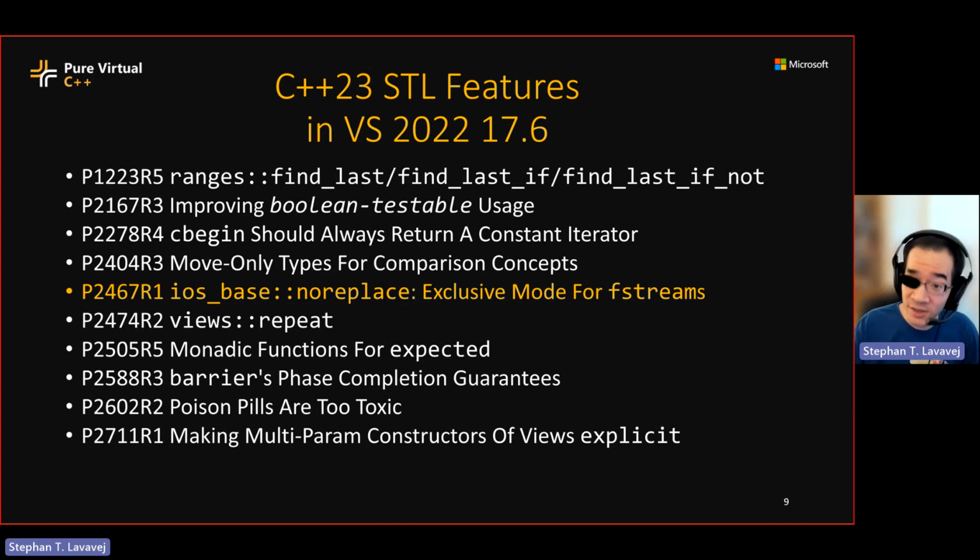Continuing on to the current production release, 17.6. This is another long-term release with a bunch of features. We've got more ranges algorithms: find the last occurrence of something, or find the last occurrence if it satisfies a predicate or if it doesn't satisfy a predicate. Improvements to whether things are considered Boolean testable. Improvements to cbegin. More comparison, extending the reach of comparison concepts.